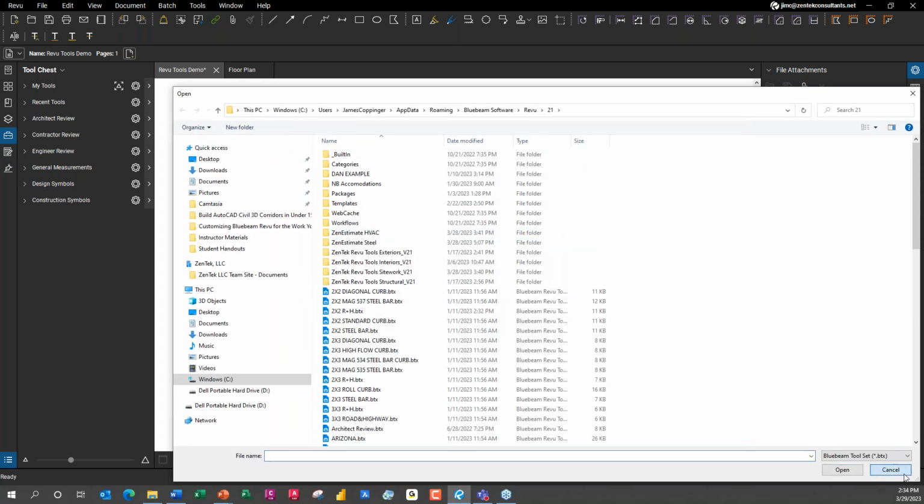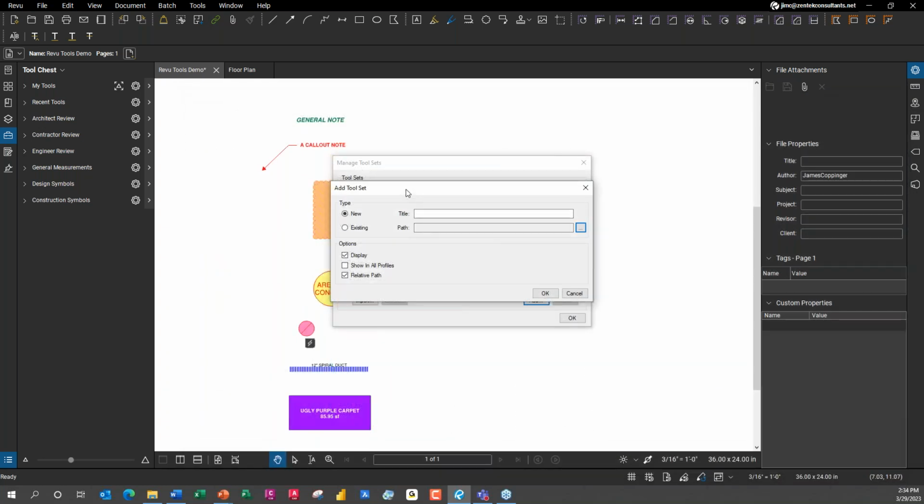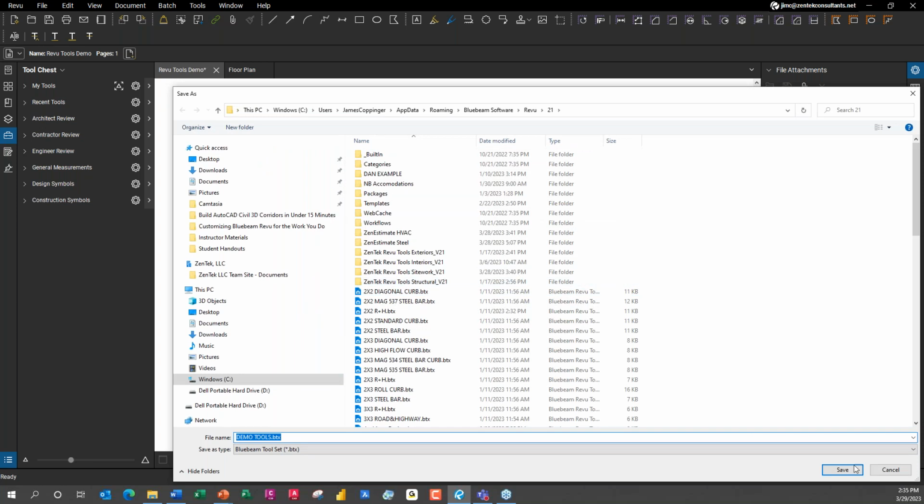So if you want to put it, like I said, on a central network location, and then everybody just points to it and loads the files from there, you absolutely can do that. So for today, I'm just going to call it our demo tools. Okay, I'm just going to say okay, and save it out there.